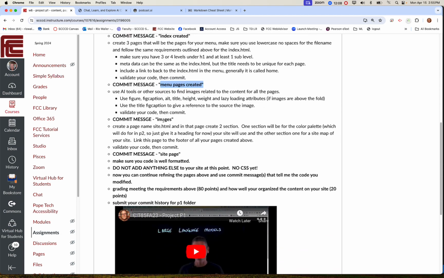So now do images, right? So now what you're going to do, oh sorry, this is images. So using the AI tool. Now I showed you how to do this if you want to go back and review that. But here's the thing: each page needs at least one image, to all the pages. So at least one.